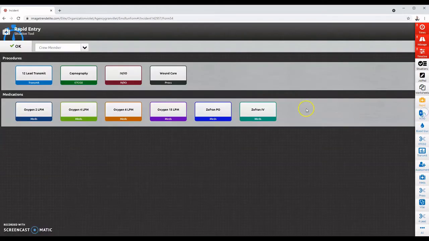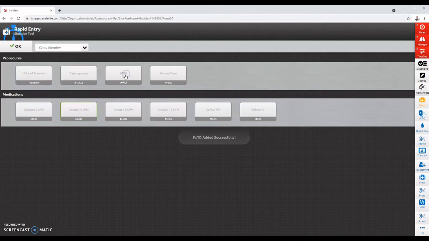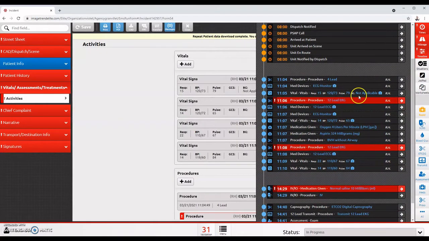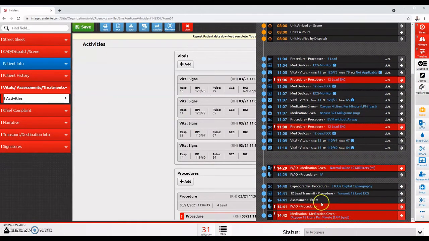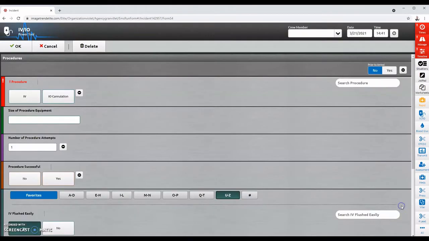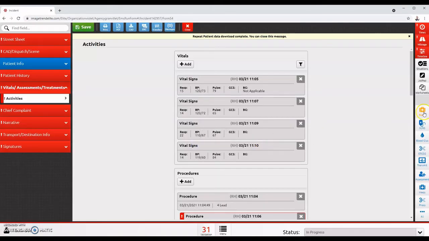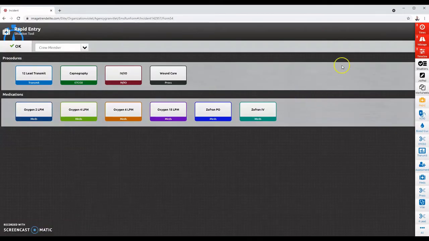Situation tools are meant more for timestamps, and I'll come back and finish later. So I do an IV right now, and I do 15 liters a minute of oxygen. I hit OK. I go back to my timeline, and those two now need me to go back and open them up in the power tool and enter the rest of the data. So I'd really use a situation tool more when I don't really have the time to enter the rest of that data right now.